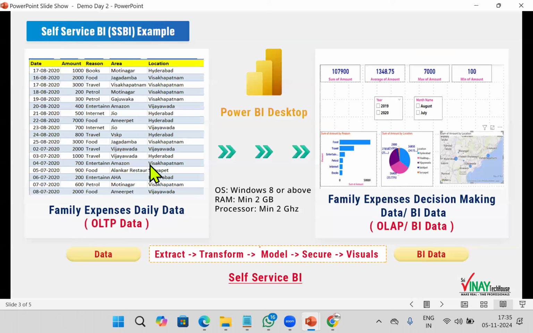This is your day-to-day data. Very simple data I'm taking: my family expenses data. Daily amount, reason, area, location available. In the lockdown period, I typed this information. Simply my daily transactions are available. And usually this kind of data, we call it transactional data or OLTP data.